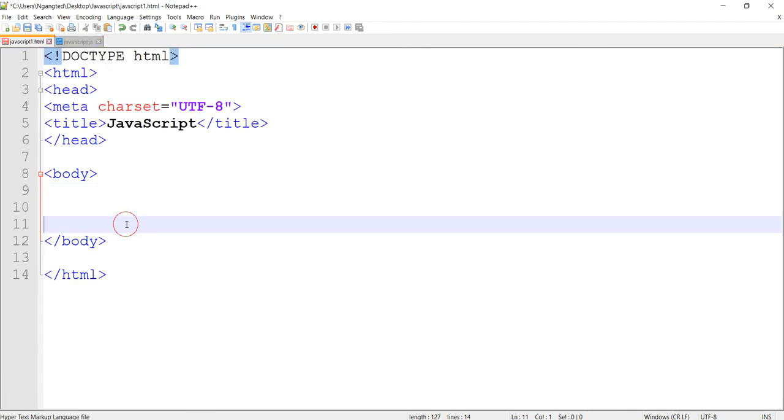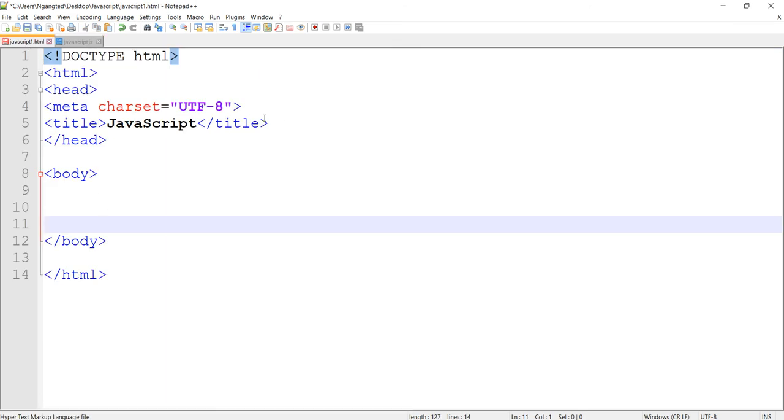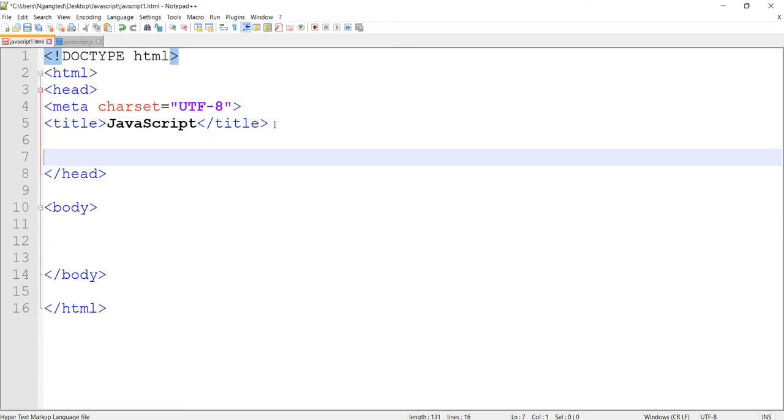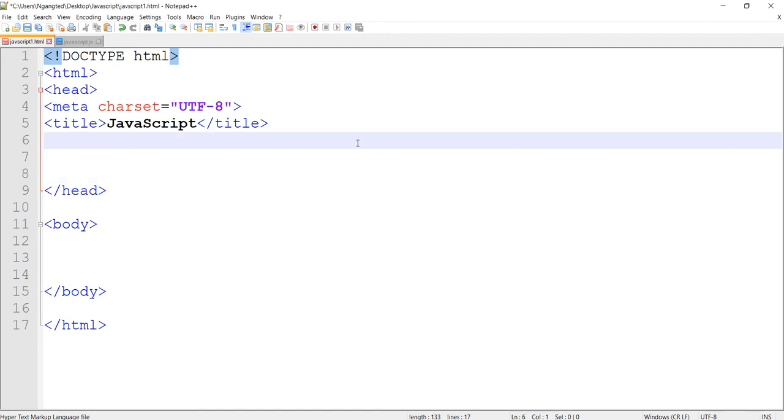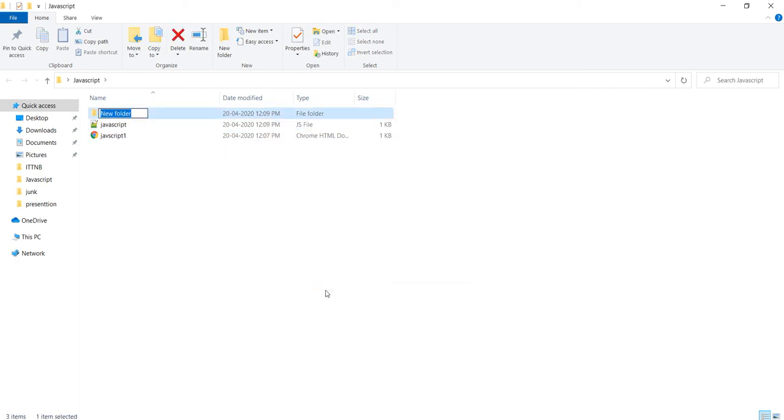Now we have a separate JavaScript code and we have an HTML code. If you want to embed this particular JavaScript file inside our HTML, we have to link it. So we have to write it inside the head tag. Before that, let's go back to our folder. Out here I have my HTML page and the JavaScript code. Let's create a new folder and name it JS. Now let's keep this JavaScript code inside this JS folder. Now JavaScript1.html is my HTML document and inside my JS folder I have JavaScript.js as a JavaScript file.